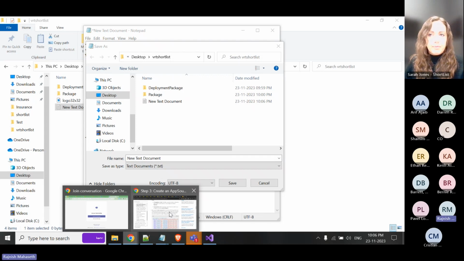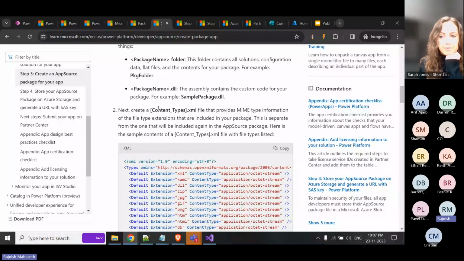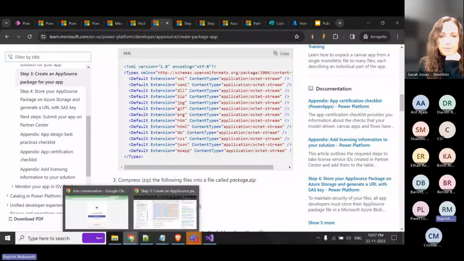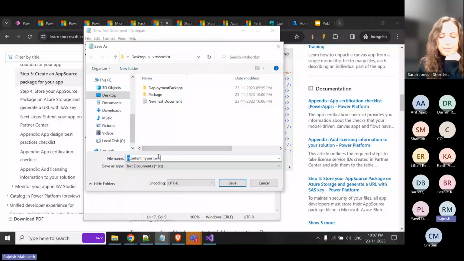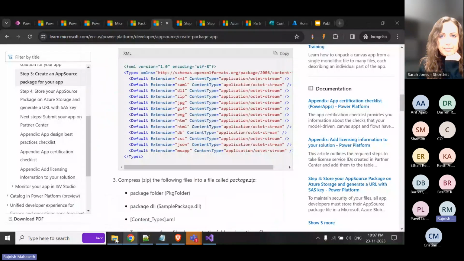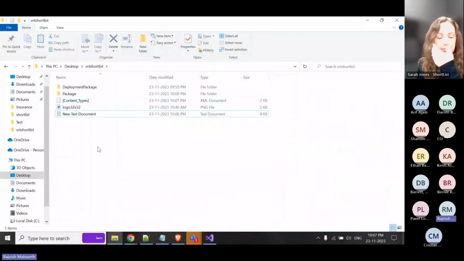It's better to use the same name which is given by Microsoft, so that you should not get any error. Okay. So here we are, not this one. This one, I just give this one, click on save. Now close this one. And here we have content type.xml.